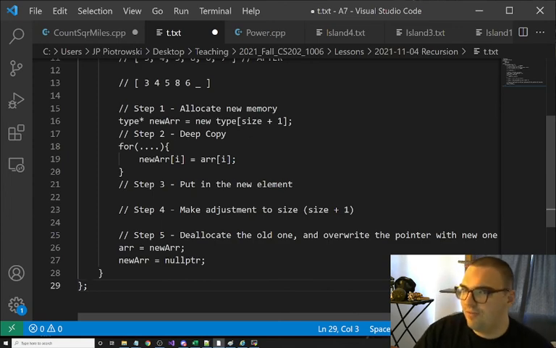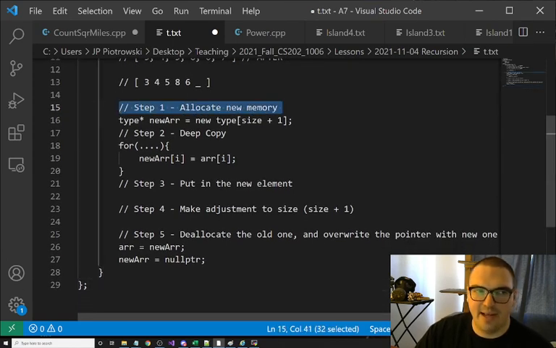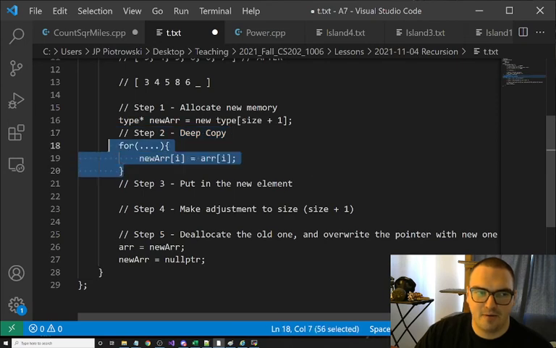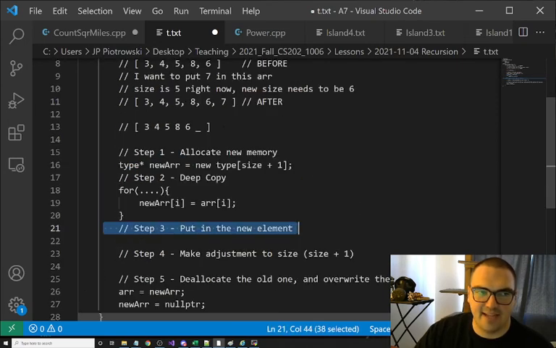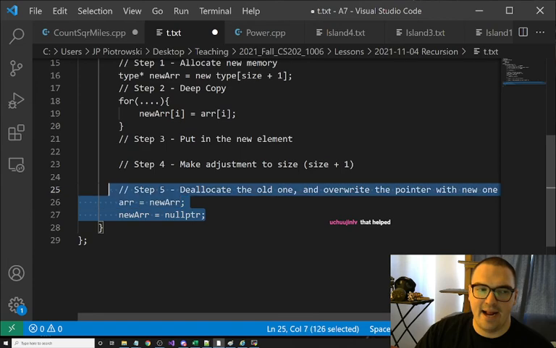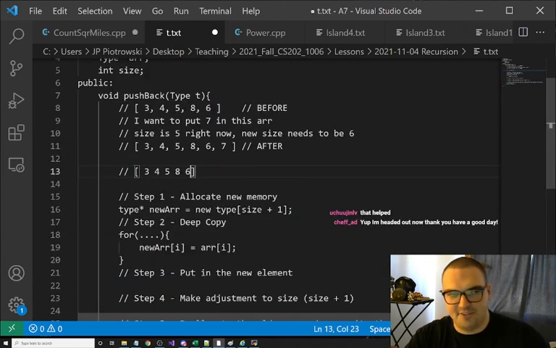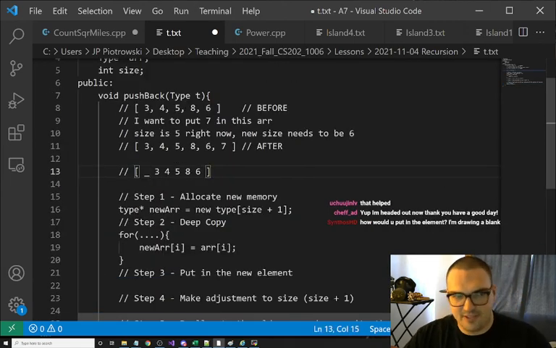Nick, Giovanni, Uchu, or anyone else that's hanging out, does that make sense? Are there any questions about what we did here? We did step 1, allocate, step 2, a deep copy. Step 3, we want to put in that next element here. Step 4, we'll make an adjustment to the size. Step 5, we'll deallocate the old array and overwrite with the new array. All the other ones look a little bit similar to that. If it's push front, you're going to have an empty spot up front.